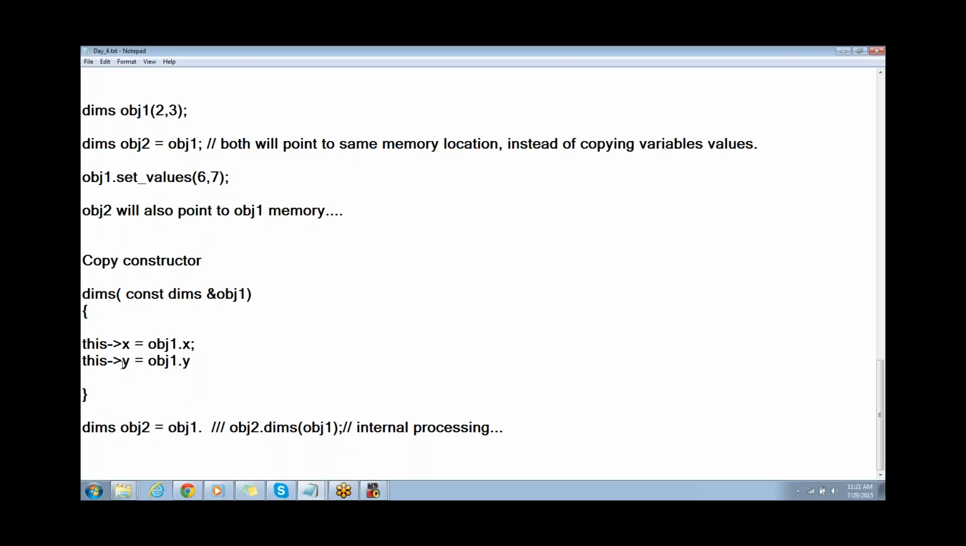Now if we change any values x and y in object 2, that will not reflect in object 1, because we are just copying the values now. So it's overriding the compiler behavior. Compiler behavior will be just sharing the same memory location, but the copy constructor will override the behavior of the compiler, so it will just copy the values. You understood the concept? Any confusion you have here?